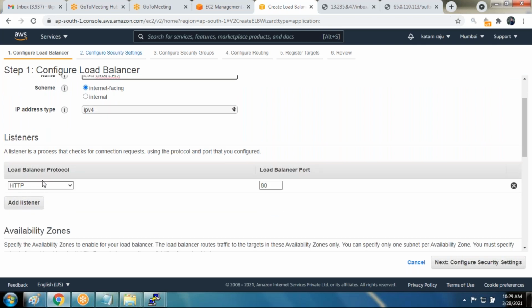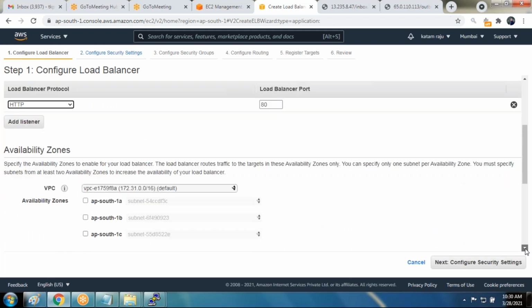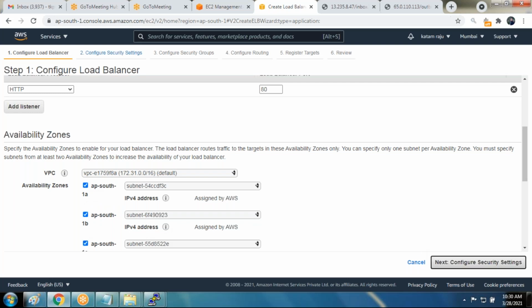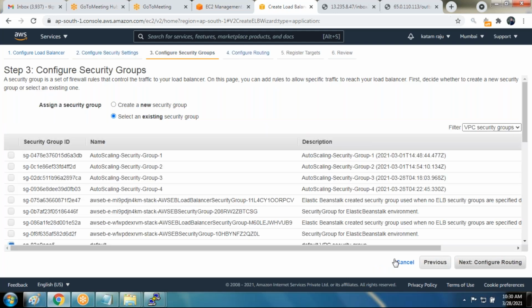So going with load balancer protocol, HTTP protocol, because it's an application load balancer. Okay. And select the availability zones. How many availability zones? I'm selecting 3 availability zones in which the load balancer will be running. Next, create security groups. We can create a new security group or else select an existing one.